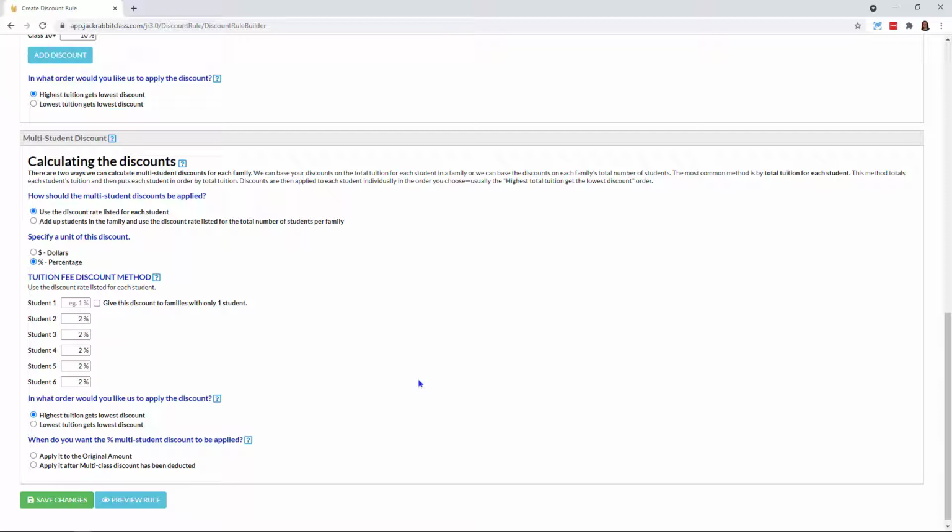And then when do you want the multi-student discount to be applied? So do you want it to be applied to the original amount, or do you want it to be applied after the multi-class discount has been deducted? So I am going to say this because that will, at the end of the day, give me more money. And then click on my preview.